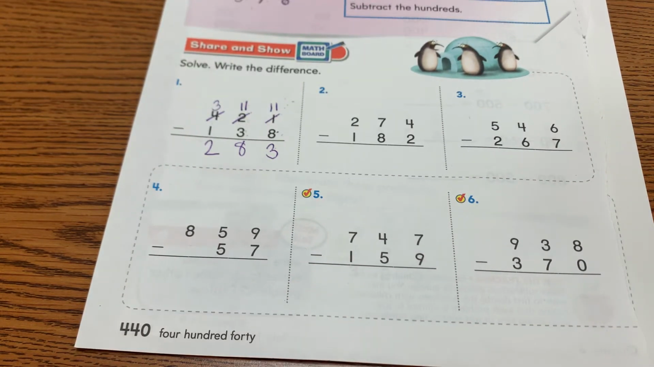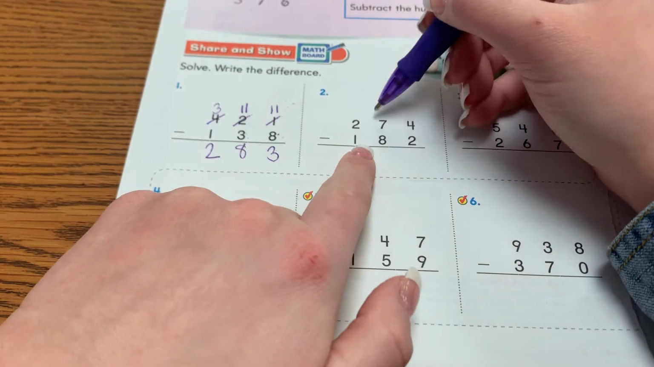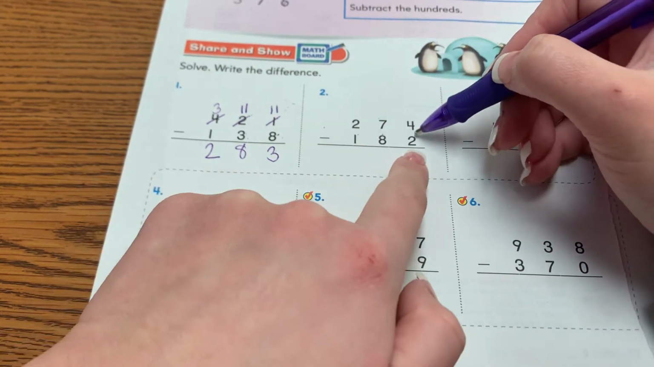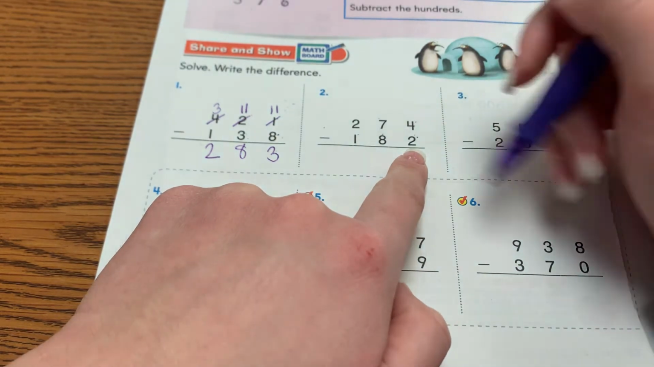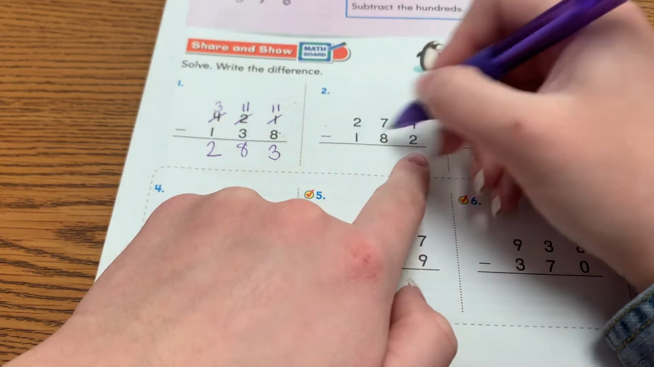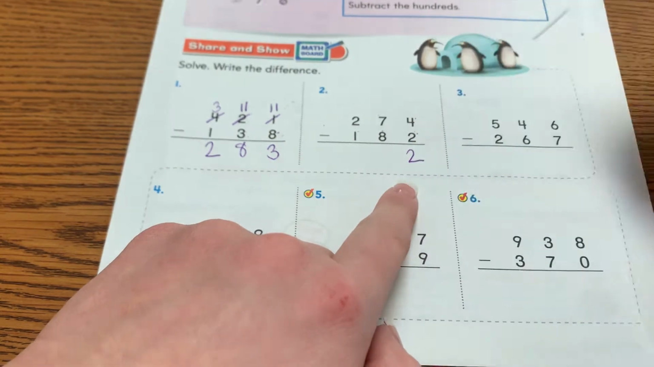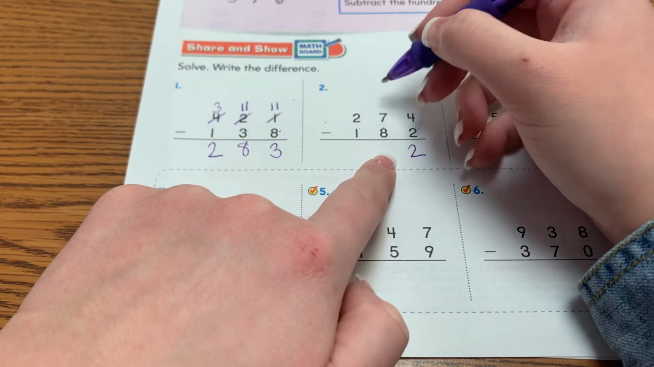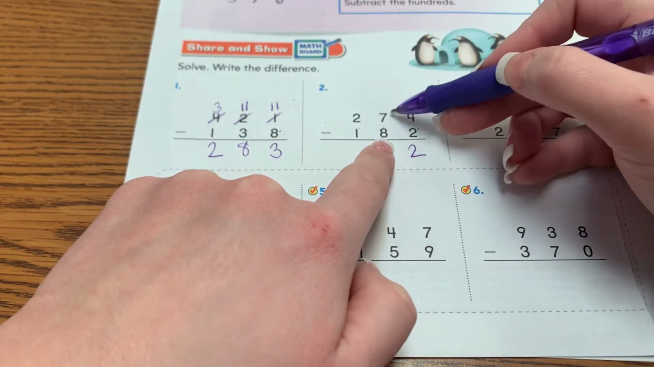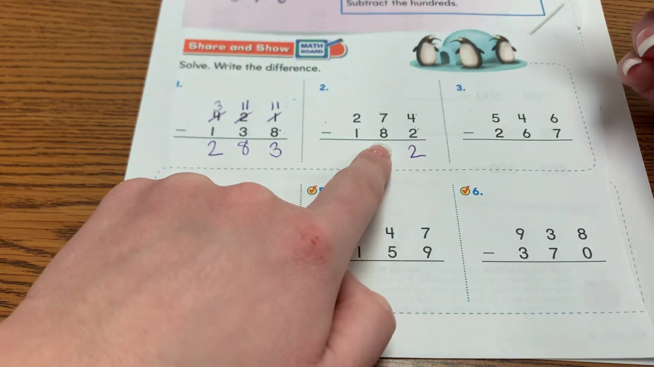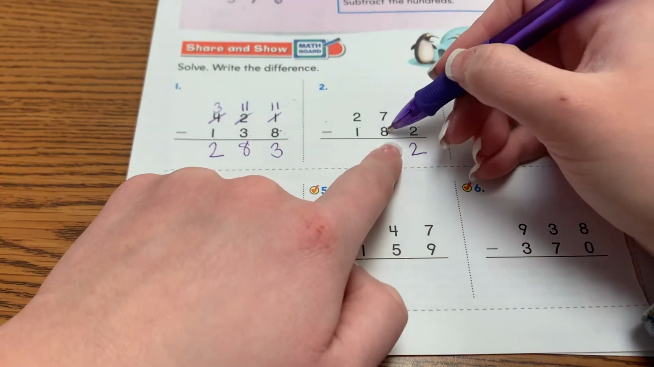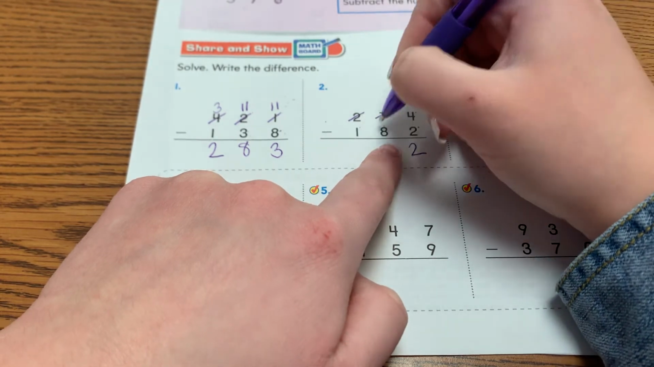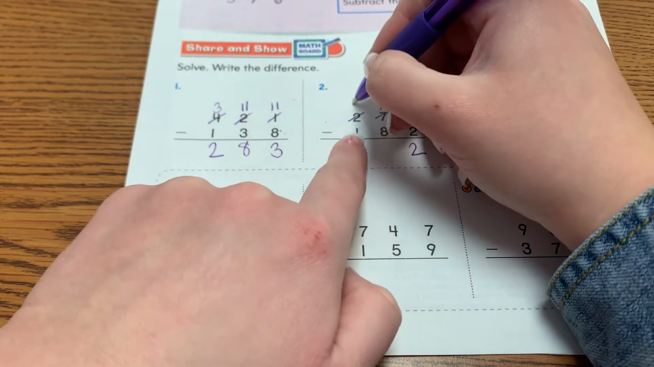Let's look at the next one. 274 minus 182. More on the top or more on the floor? More on the top, no need to stop. 4 minus 2 is going to give me 2. However, when you come over here to this one, 7 minus 8, is there more on the top or more on the floor? More on the floor because 8 is bigger than 7. So we have to go next door and get 10 more. When we do that, this becomes 17 and this becomes 1.